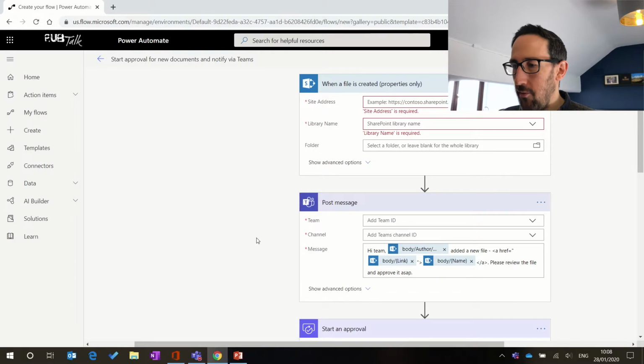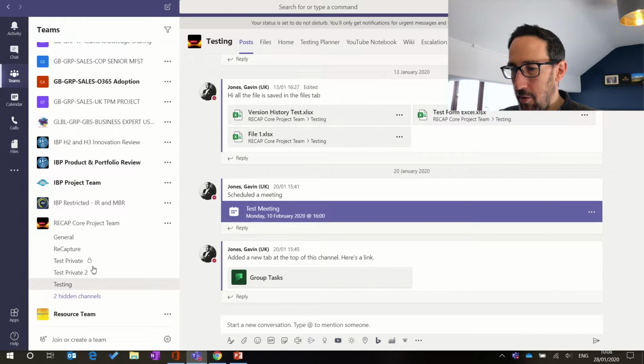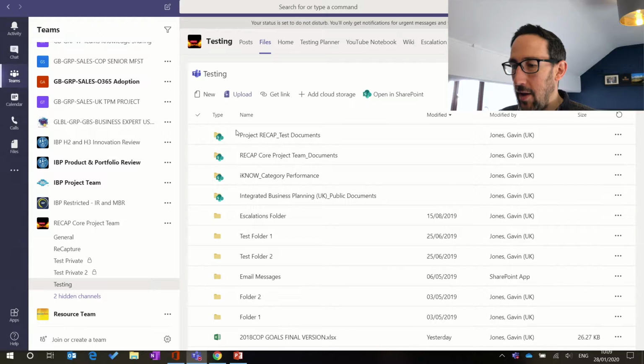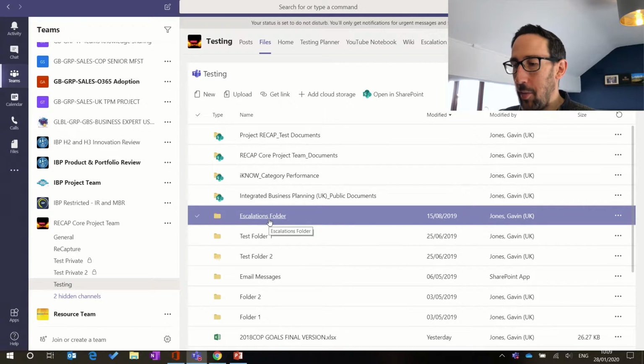So first thing we want to do is pick a SharePoint site, which is going to be our team. If we jump back into Teams, obviously we've been doing everything in the recap core project team in our videos, and we want to set up a place where we're going to tell the business, if you want to submit something into this approval flow, put your documents in this folder. So we've got an escalations process.